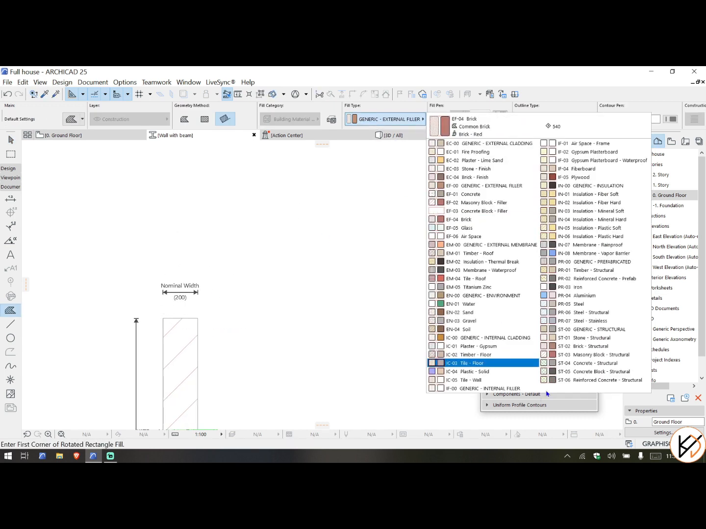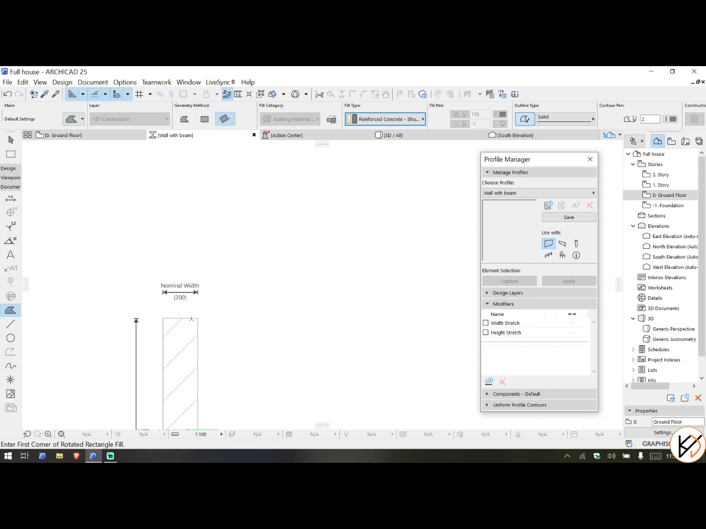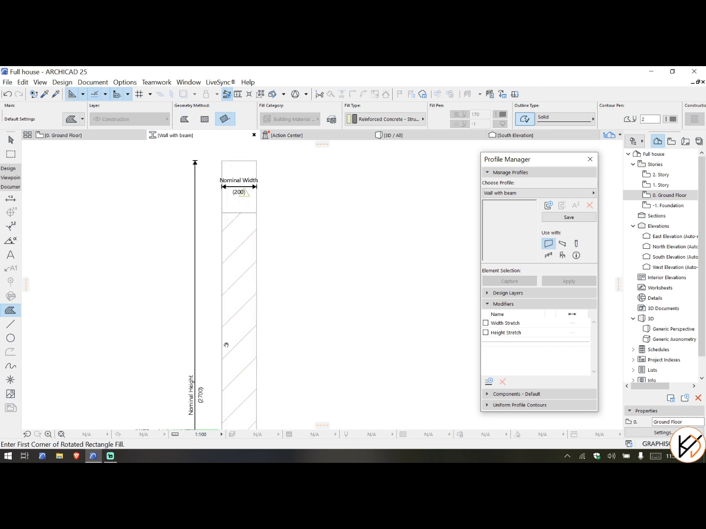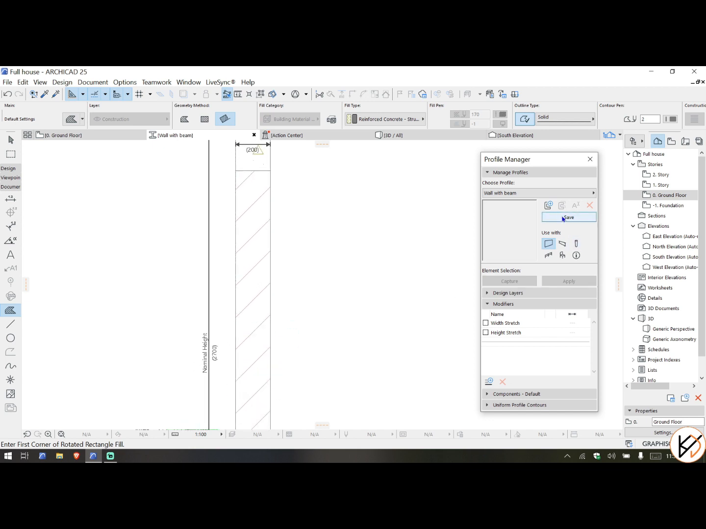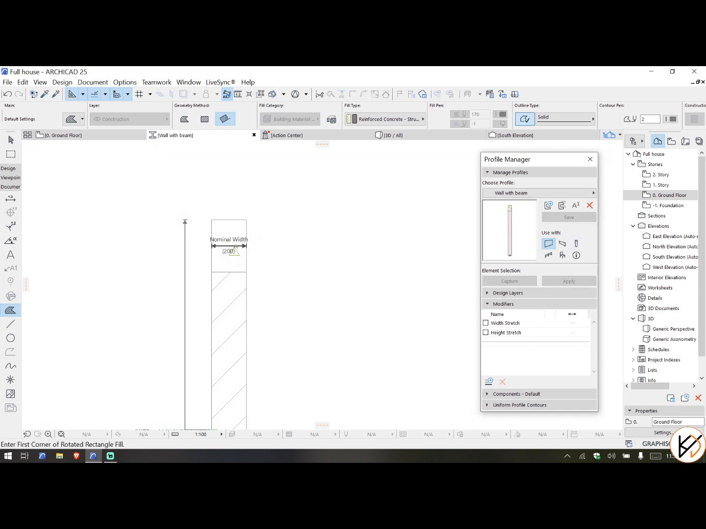Change this to RCC because that is what we actually need. People build with RCC for the beams. Hit enter. Okay, now we have a total height of 2.7 meters, as you can see. So we can just drag this out of the way and hit save.